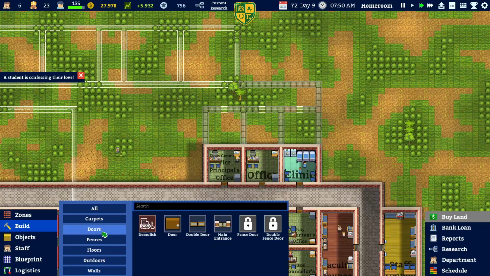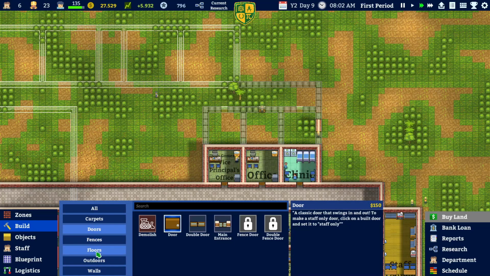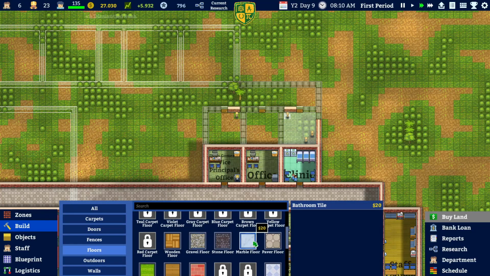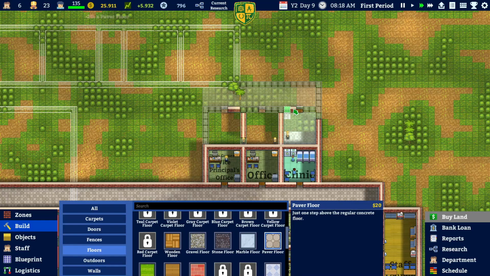We don't have to be that careful. Of course, we're not going to build a lot of things that we don't need, but we don't have to be completely careful with the money that we spend. So I think we can also prepare the flooring here.